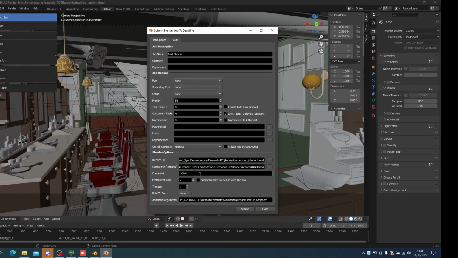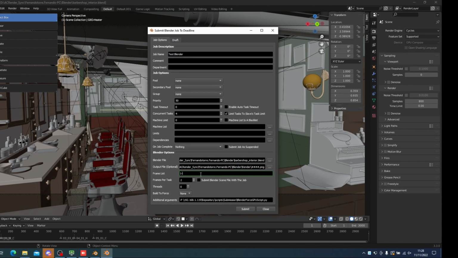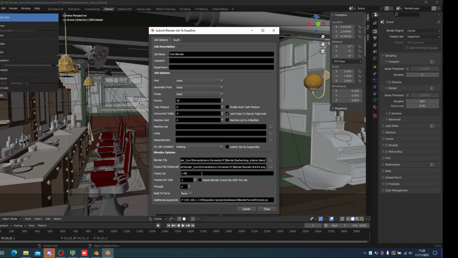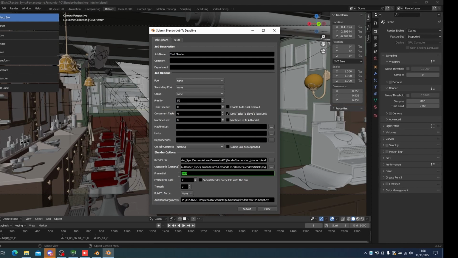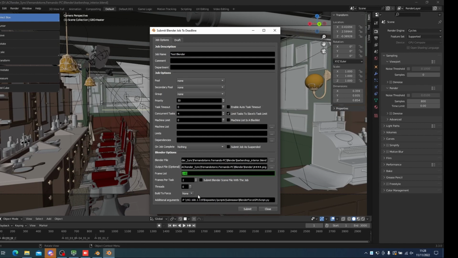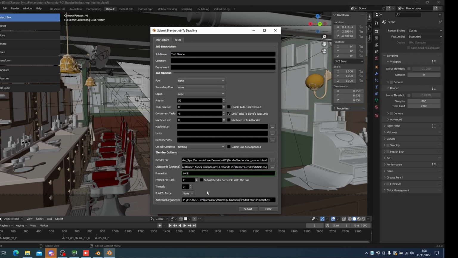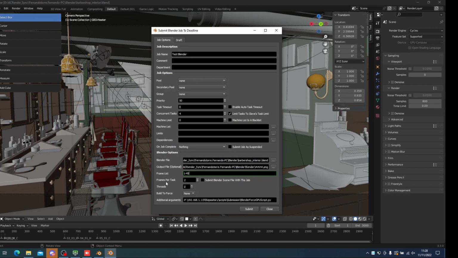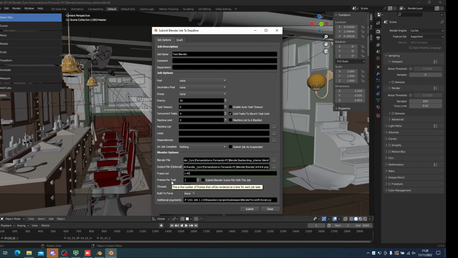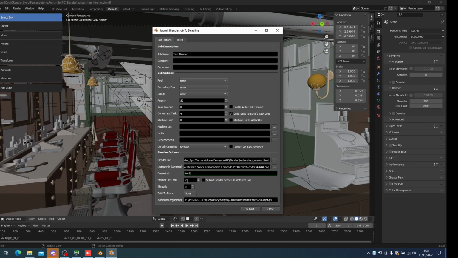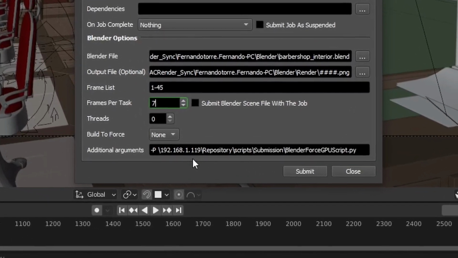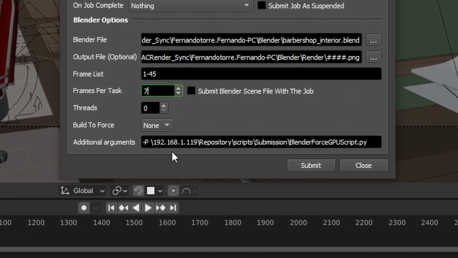The number of frames we want to render. Here we have to verify that the frames per task is 1. If we want the GPU to render, it must have GPU equals on written by default.